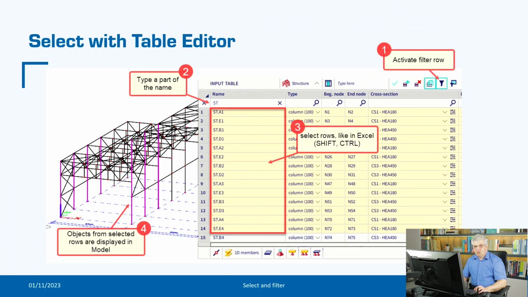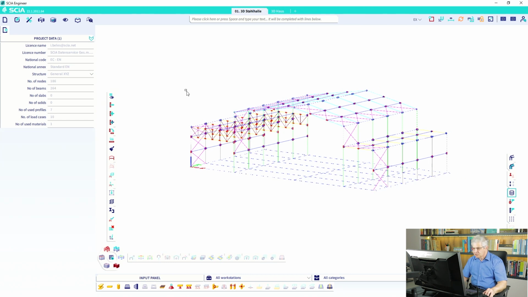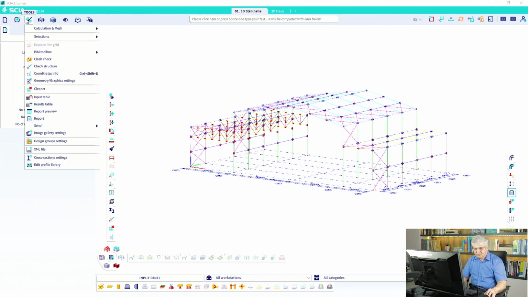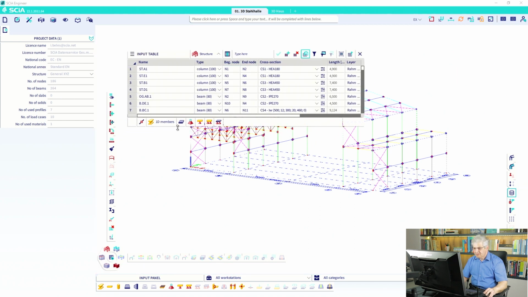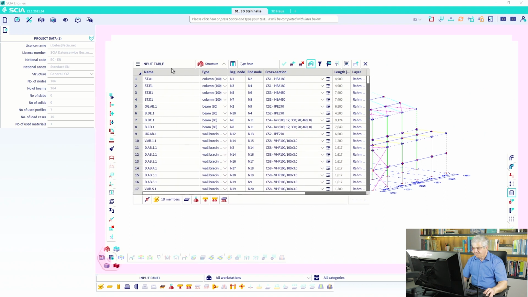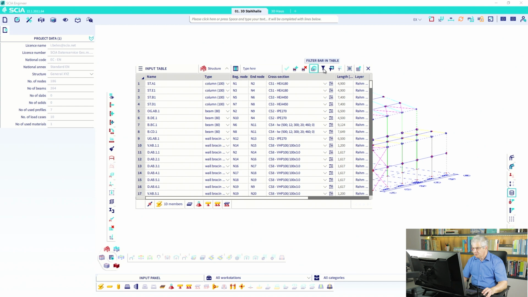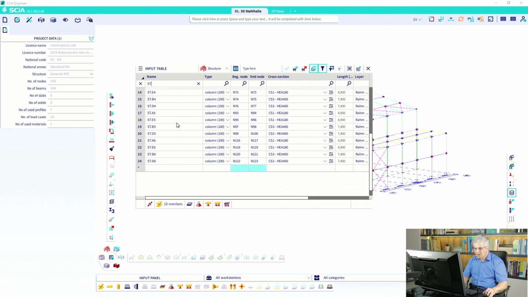Then you can also use the table editor for selecting, and it's not very commonly used. I go back to my frame structure. You can activate the input table and then, for example, 1D members. And there is also one line with the filter. You can activate this line filter bar in the table, and then you can simply write st. So, and we see all columns, only st.